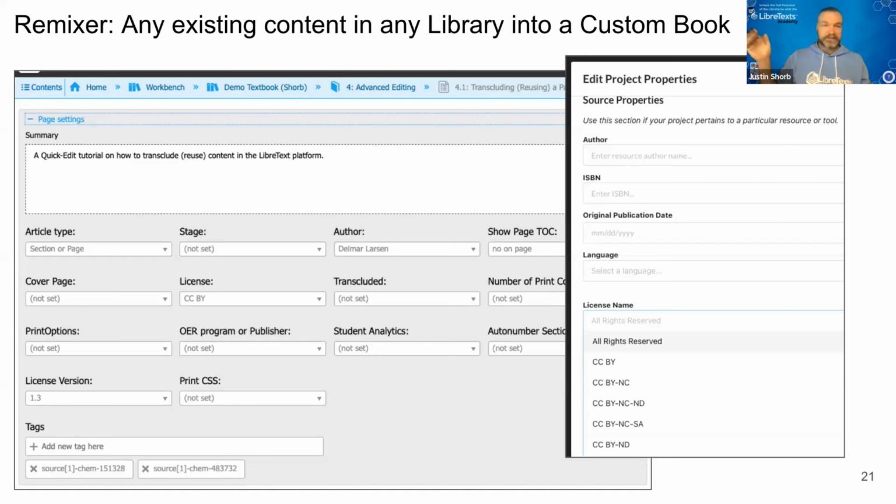And when you do have your source properties for the content, you can indicate what license the original data has.